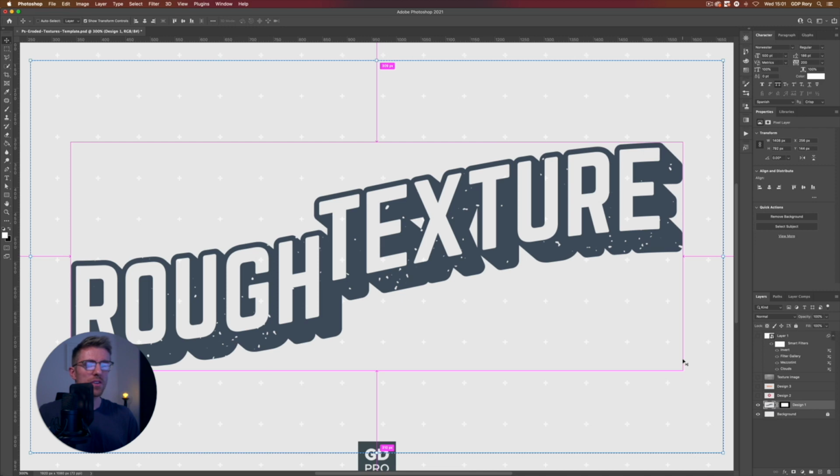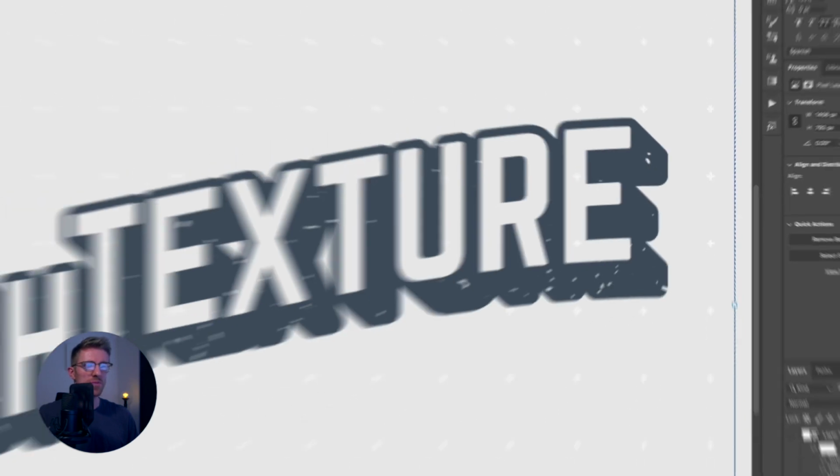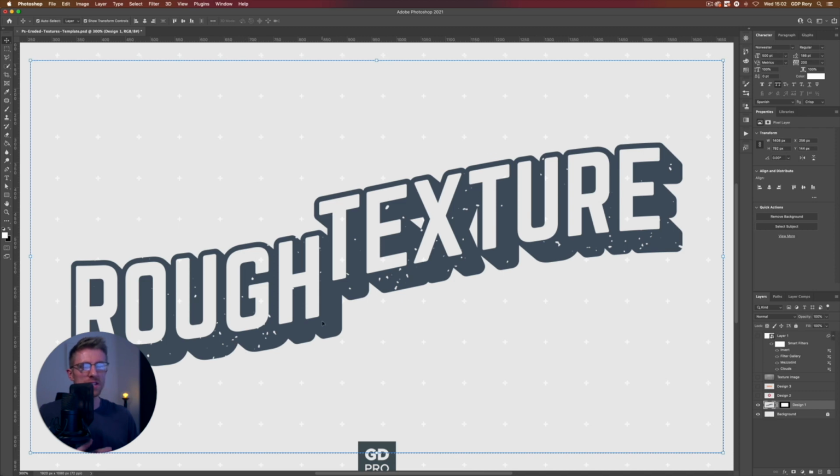Now, another thing that you can do with a design like this is to actually stop the texture going to the very edges of the design. This is something that I think can make them look a little bit nicer. Where we have the texture going to the edge of the design, it can look a little bit jarring at times. It doesn't work quite as well. In this case, because the texture is quite subtle, it's maybe not as obvious.